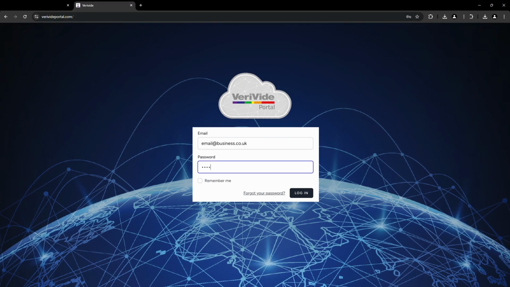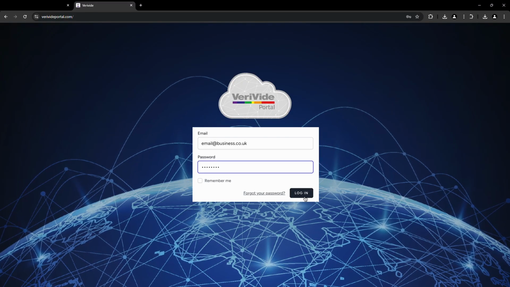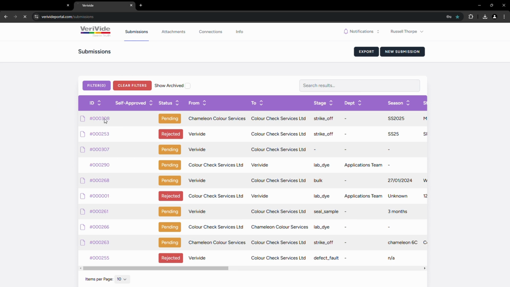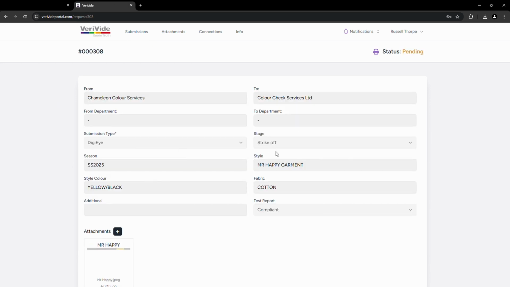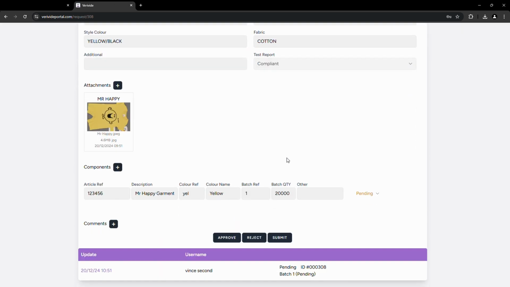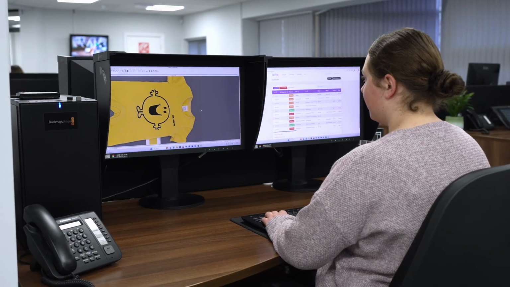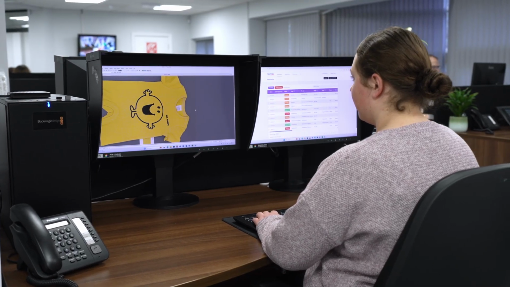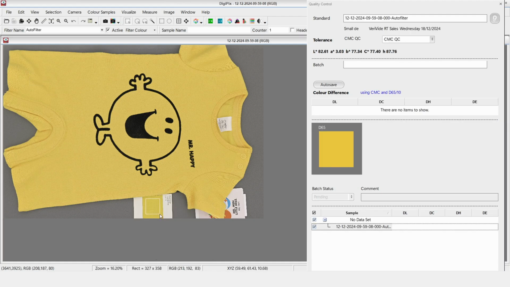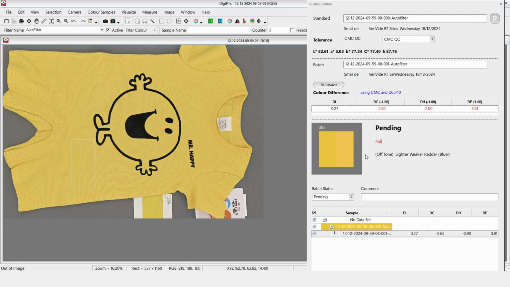Using the VeriVide portal, you can make a color submission, whether a lab dye, print strike-off, bulk or other product, and send it to your customer as a digital twin. This image can be opened and assessed for color using a set of special assessment tools within the DigiView software, and a decision to approve or reject can be instantly communicated back.